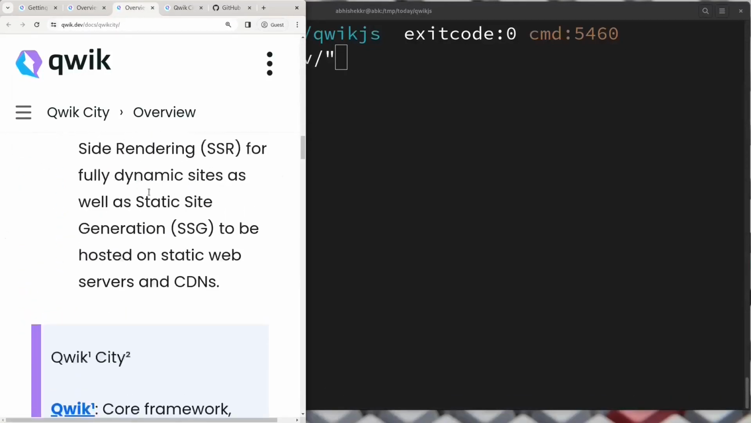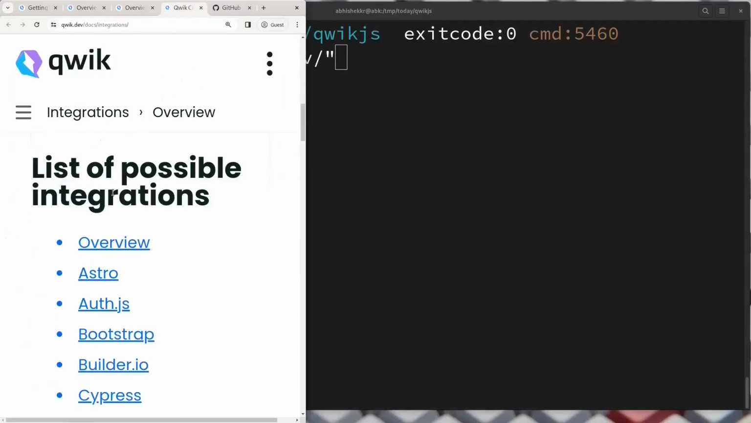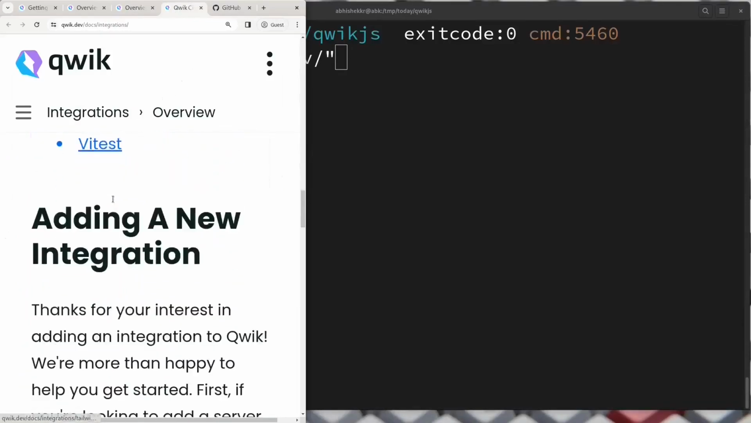Router middleware and more. Qwik has custom and several official integrations like Astro, Auth.js, Prisma, Tailwind, Vitest, and more.